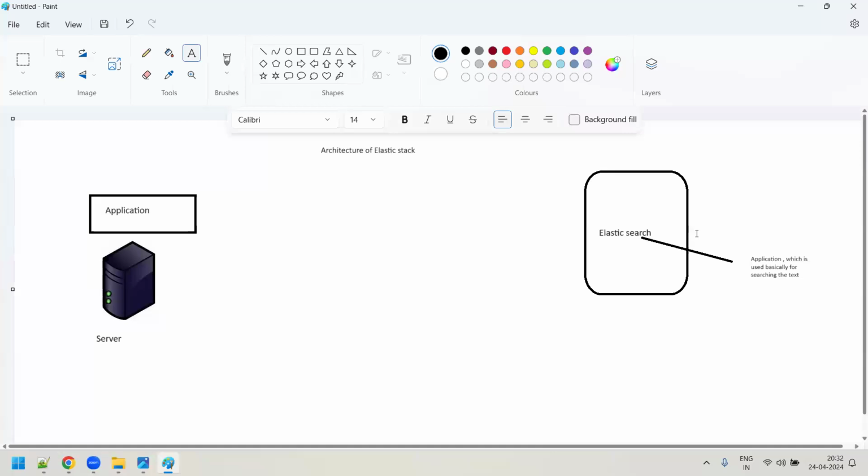Now, Elasticsearch was actually designed based on an application which we call Lucene. Earlier we had an application by the name Lucene. Lucene was the application which was designed by the Apache Foundation.